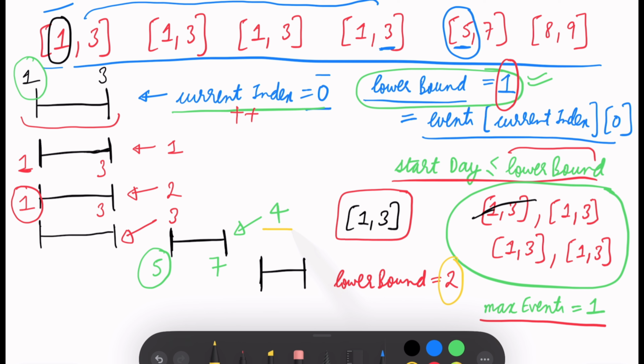The value of current index is 4. So now we can check if start day, that is value 5, is less than equal to lower bound, and lower bound is 2. So this is false. So we break out of our loop and check if our min heap is not empty. So our min heap is not empty because it has 3 events in it. So we do a poll operation.